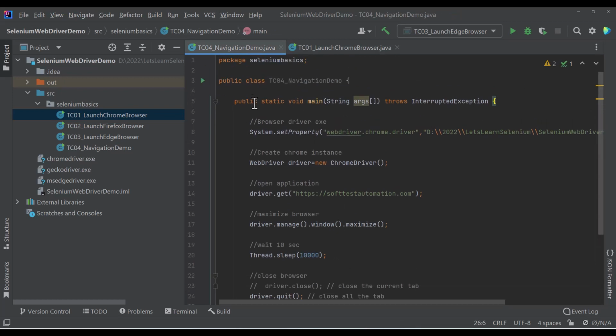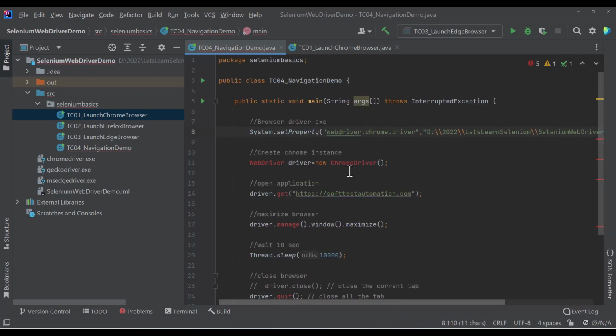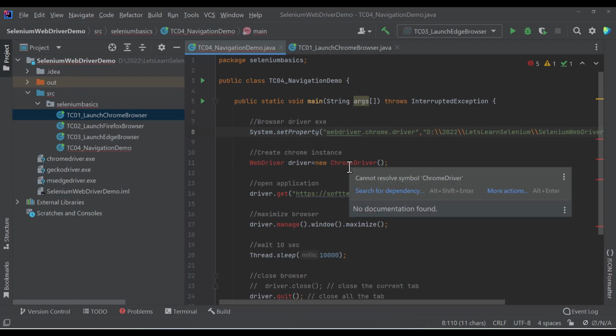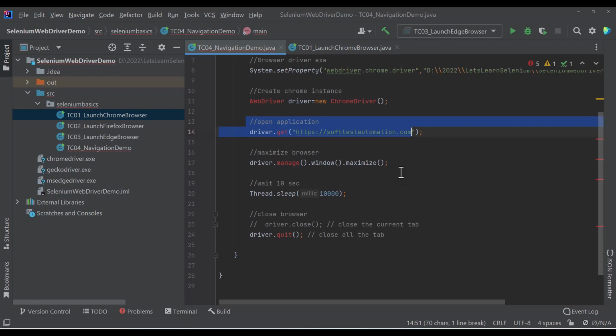Here this is a main method. Inside the main method we have System.setProperty. We are telling the Selenium WebDriver which browser we are going to use. We are using Chrome and this is the path to chromedriver.exe. Then we created a ChromeDriver object and then we are using driver.get to open the website. This is how we are maximizing the browser and we are closing using driver.quit.